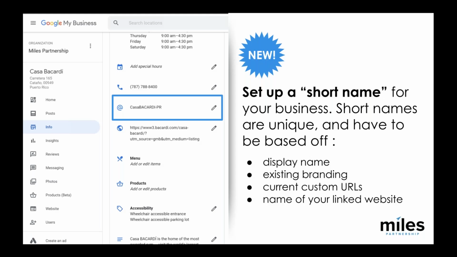Another tip for encouraging positive reviews is to set up your short name. And this has to be based off of your display name or existing branding or maybe current custom URLs or the name of your linked website. It cannot be a totally random name here for your short name. So it does need to be associated to your business. But we have that example of what that looks like here for this business in Puerto Rico.